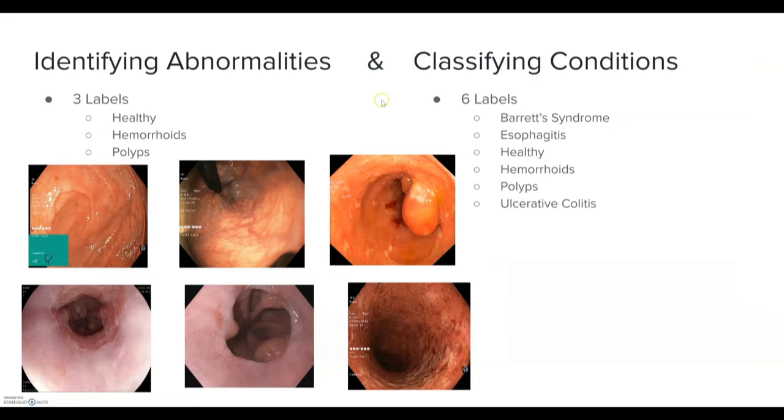GastroScan also uses two kinds of models: a model that aims at simply identifying abnormalities along the GI tract, and another model that aims at actually classifying a condition that a patient may have based on an image of the GI tract. So the abnormality model will classify an image as either healthy, hemorrhoids, or polyps, while the condition model will classify an image into one of 6 labels: Barrett syndrome, esophagitis, healthy, hemorrhoids, polyps, and ulcerative colitis.